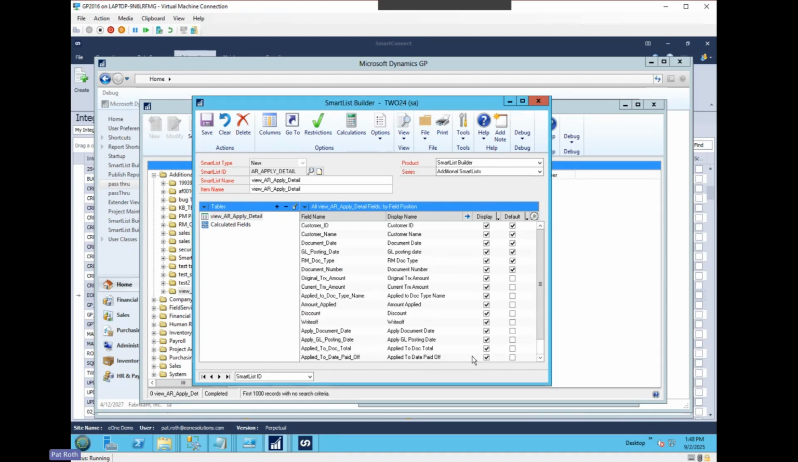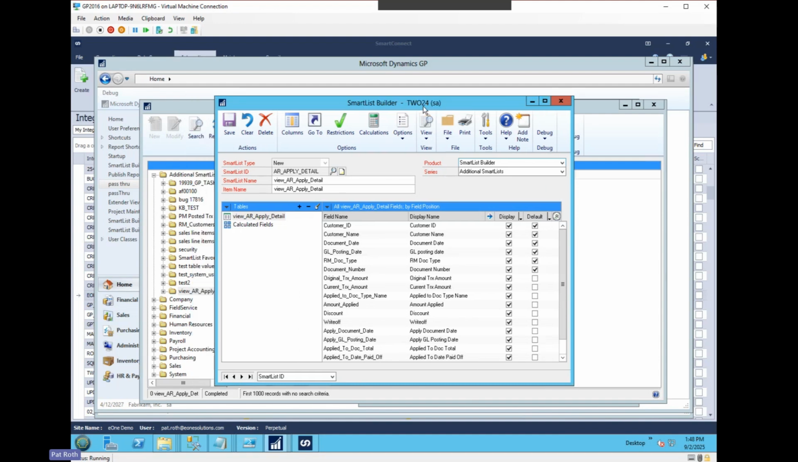Today we're going to look at an issue that I ran across a few times, common scenarios, and then one less common scenario. The problem is the user had created a new SmartList Builder report, and in this case, to make it simple, they only had a SQL View attached to the report.